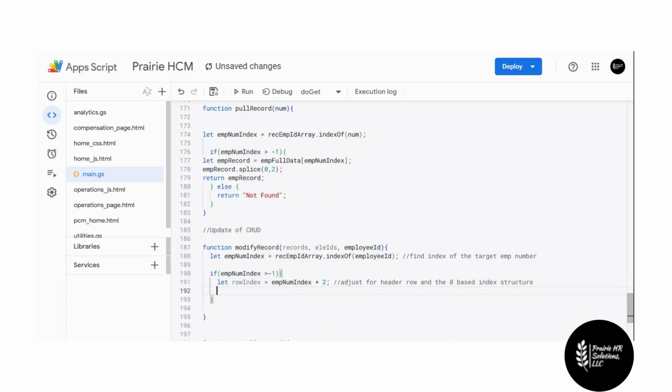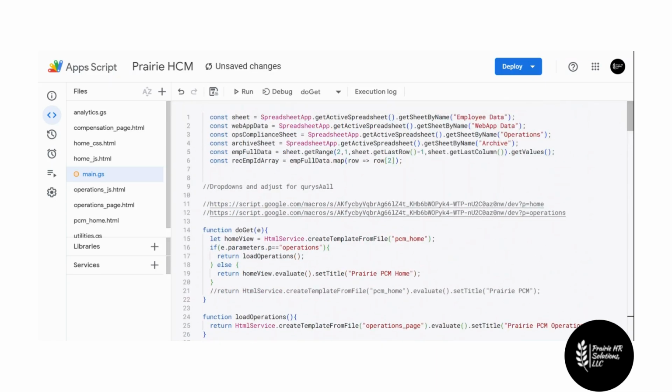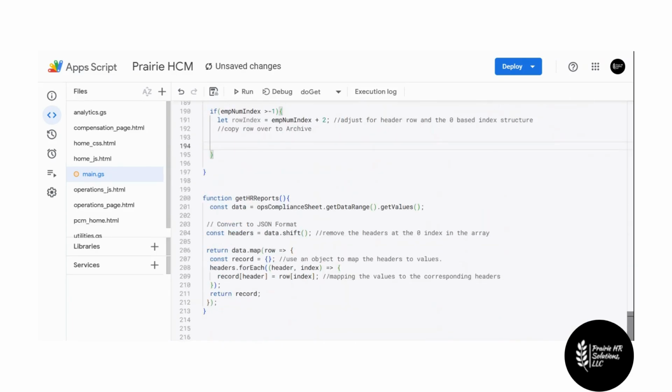Okay, there we go. So now what we can do is work on our copy row over to archive. And we created our archive global variable up here. So now we have that sheet stored in a global variable to where we can call it.